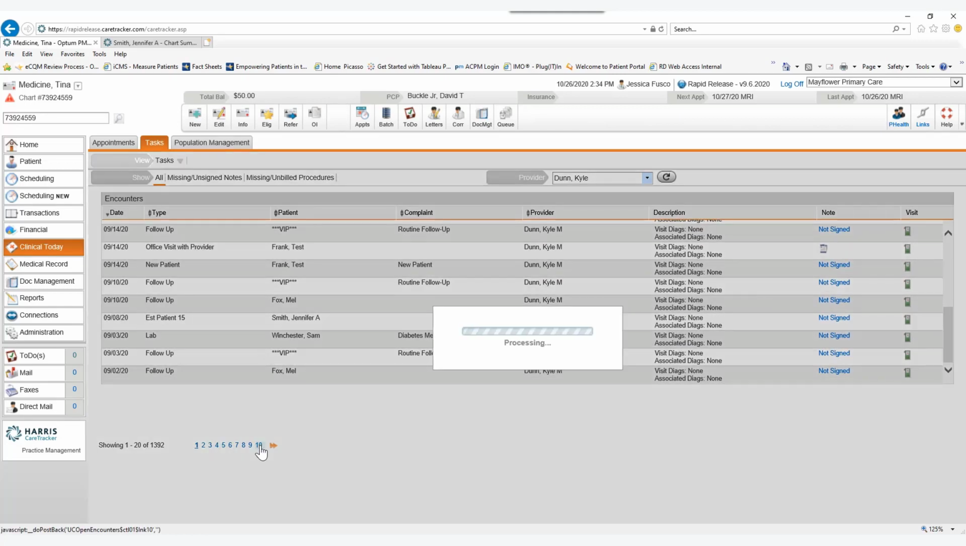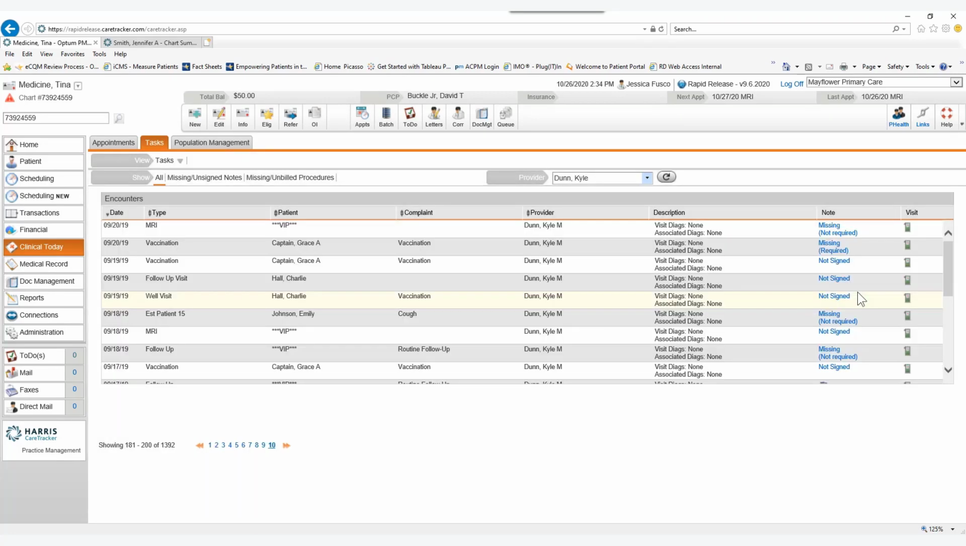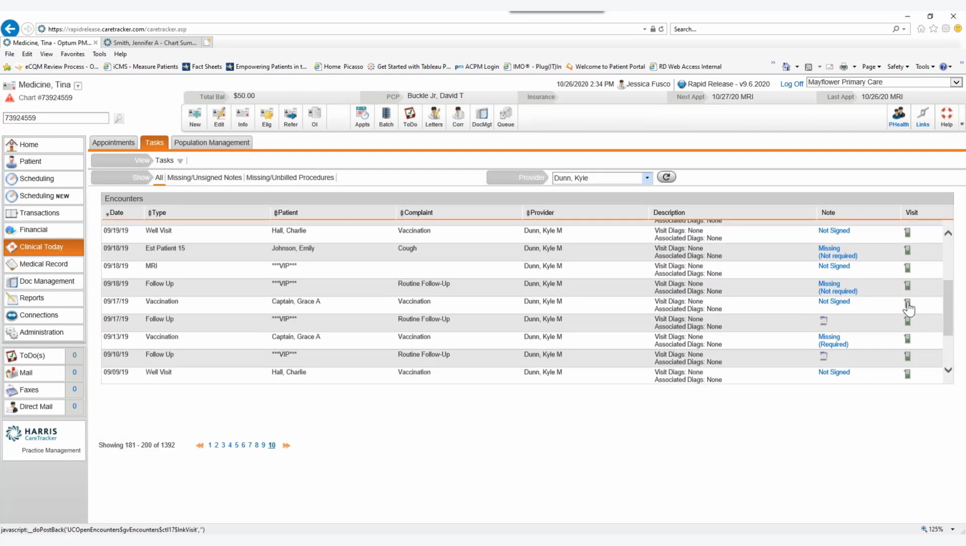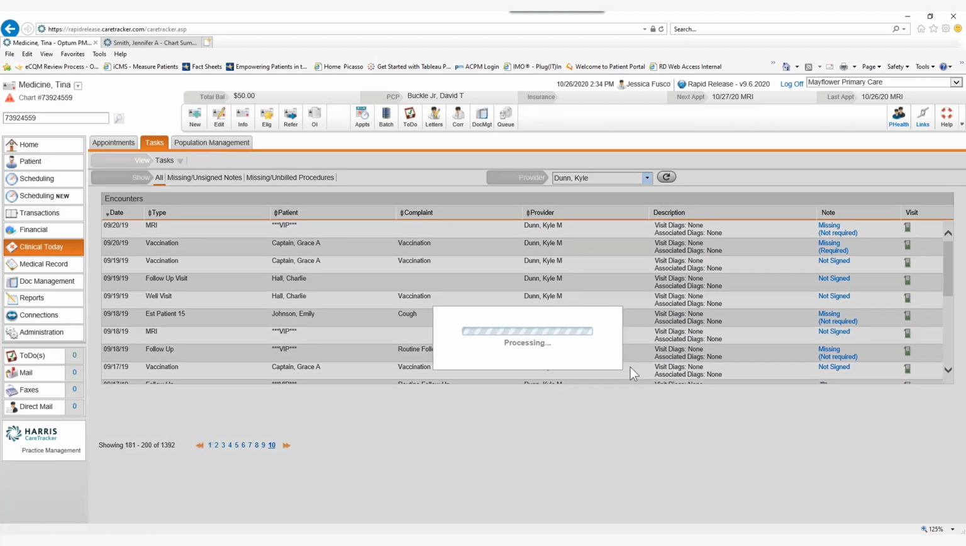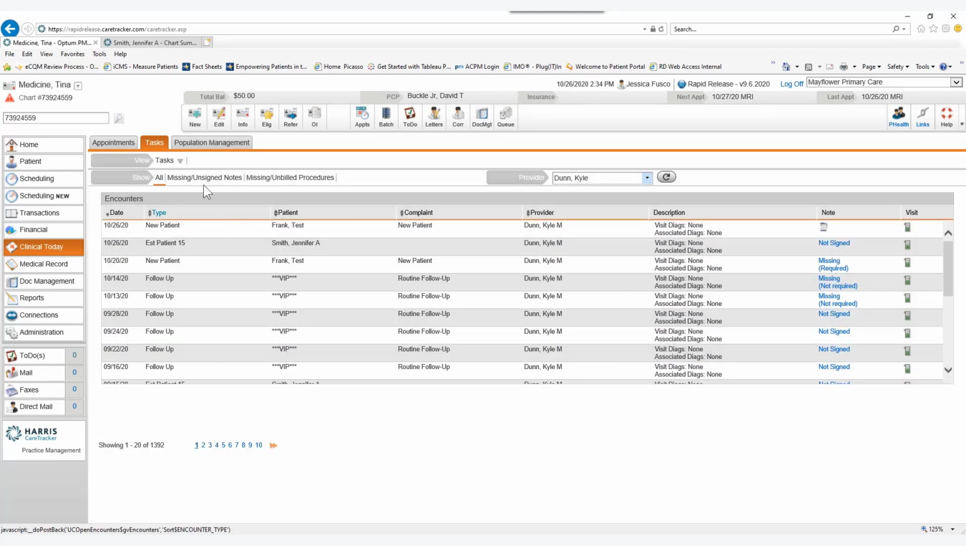You could have one where you have the bill and no note because it's required. So it all depends on how that encounter is set up. Now in this screen here, you can view it by missing unsigned notes or missing unbilled procedures. Those are the two main ways that you can view this. So depending on how you want to work the list, you can, or you can select it as all.